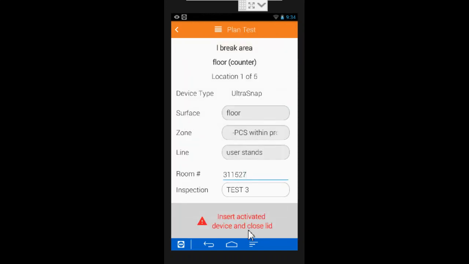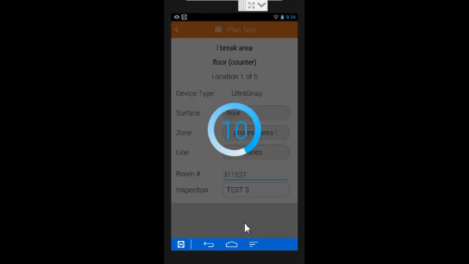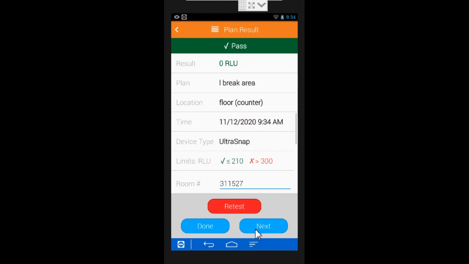We'll go ahead and get our swab ready, and run our test. And that one passed, so that's good, and then hit next.